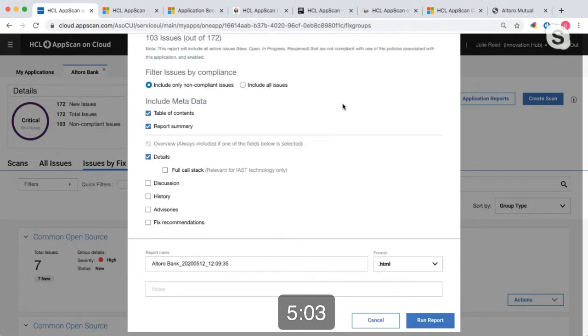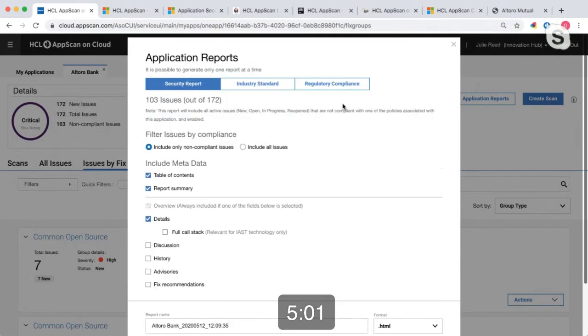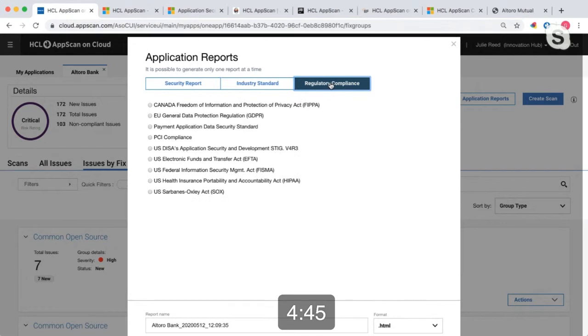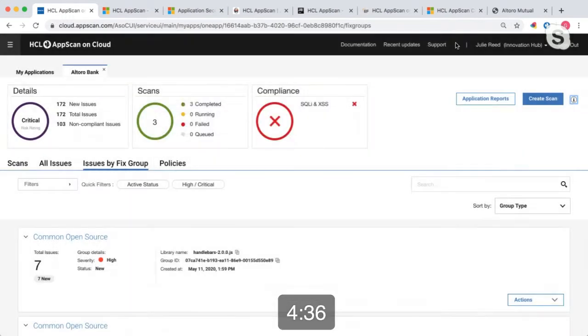exactly the security posture of your applications currently. And those can be available in HTML and CSV, but we also offer out of the box a lot of the industry standard regulatory reports that you can get based on your application. So for both industry standards and regulatory. So application AppScan on Cloud, it does truly give you the full portfolio of what you need to do.